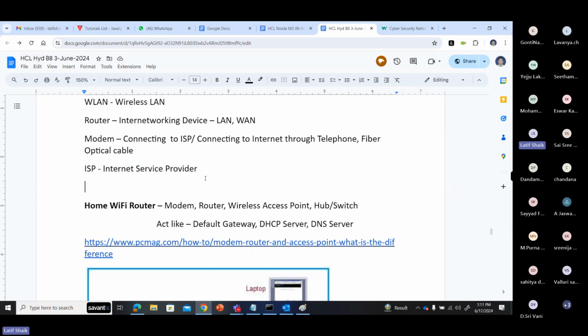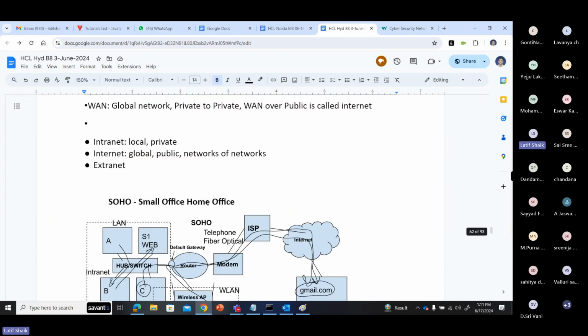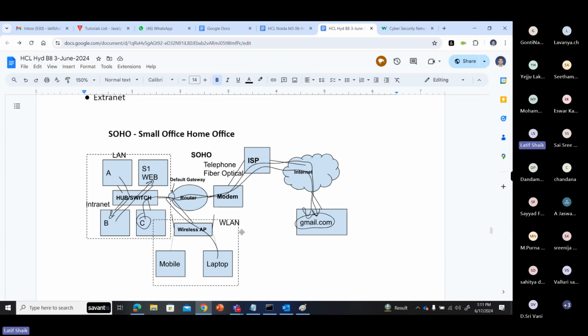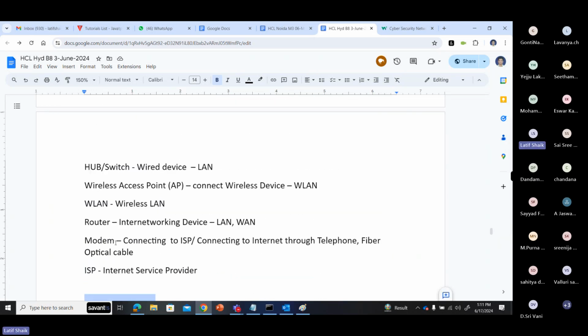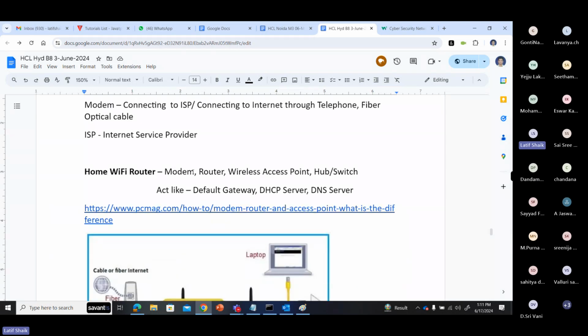Internet Service Provider. The next one is router. Home Wi-Fi router. What is a home Wi-Fi router? In your home, you may not see the modem, router, wireless access point, or a switch or hub, but still you are using internet. How? Your Wi-Fi home router acts like a modem.